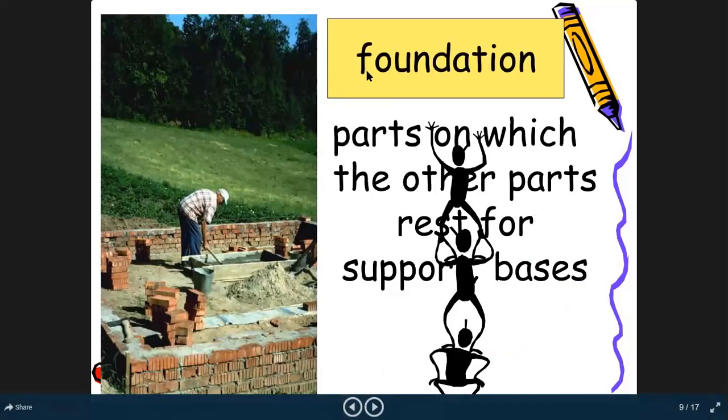And then foundation. This man is making the foundation of a house. He's building the house, but before he builds the house, he has to make the foundation and the base. So foundation is the base of something, like the foundation of a house, the foundation of a company, the foundation of building a barn. Whatever you need to put a base in the ground for, we call it foundation.